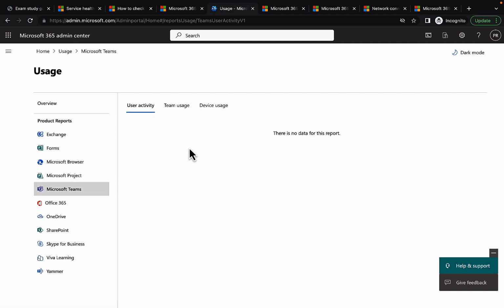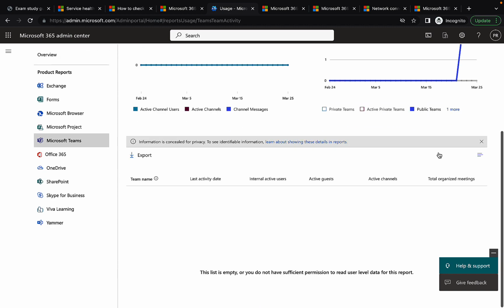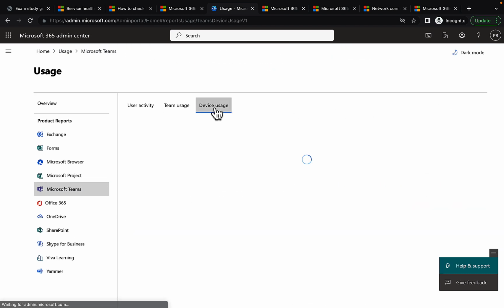We can look at user activity for teams. There's no information yet, but that would appear here. Teams usage, device usage. We can see there is some Teams usage there, because I've certainly set up some Teams and some chats and that sort of thing, and we're going to export that data, and we can filter by those day ranges that we mentioned earlier, and lots of good stuff there. We can see device usage as well. There won't be any data there for that yet.